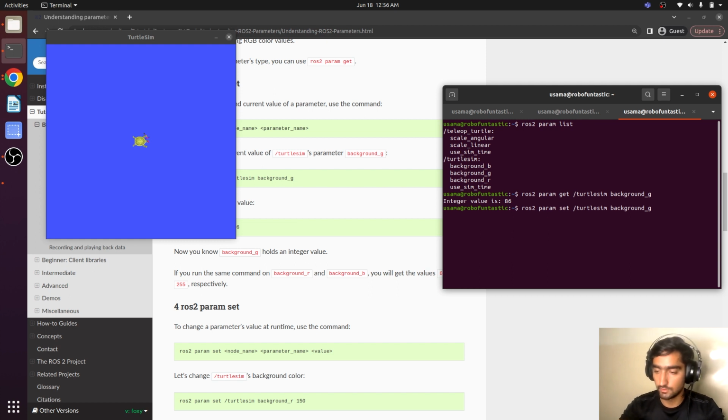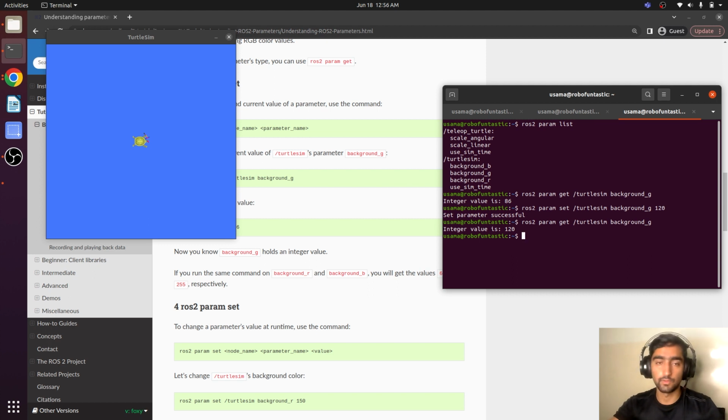And we can even set it. Instead of writing get here, we will write set and then the integer value that we want to input, like we will change it to 120. Hit enter, it has successfully set. Now if we want to get it, yeah, it is set to 120 now.